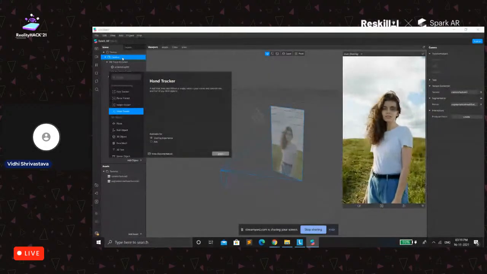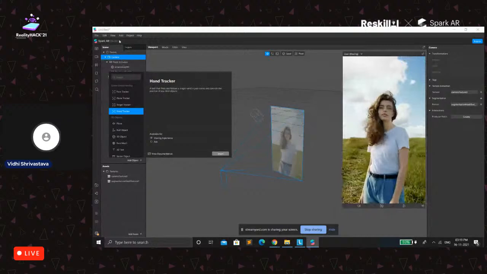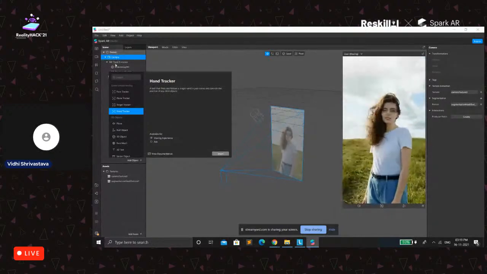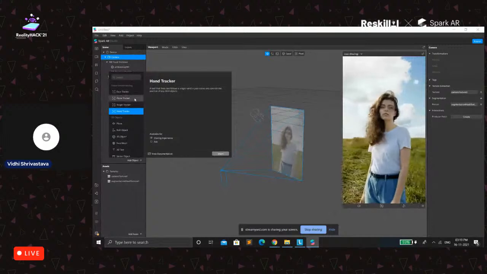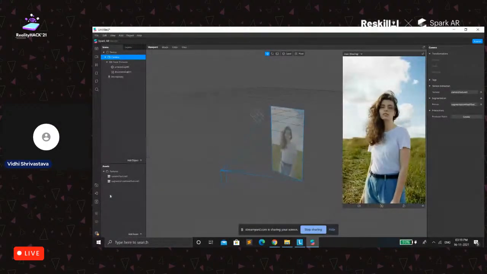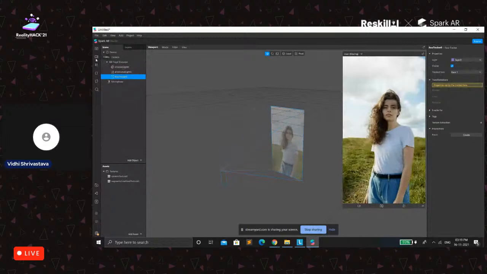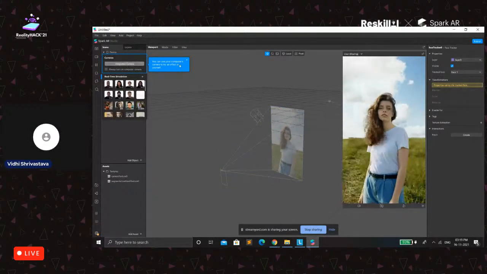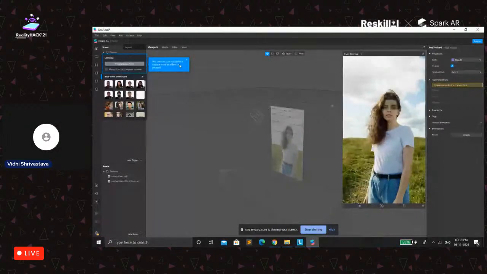You should just take care that here everything will be in the hierarchy of camera, and the camera itself is a child of device. So suppose we add a face tracker here, and let me go to the video and integrate the camera so that you could see.